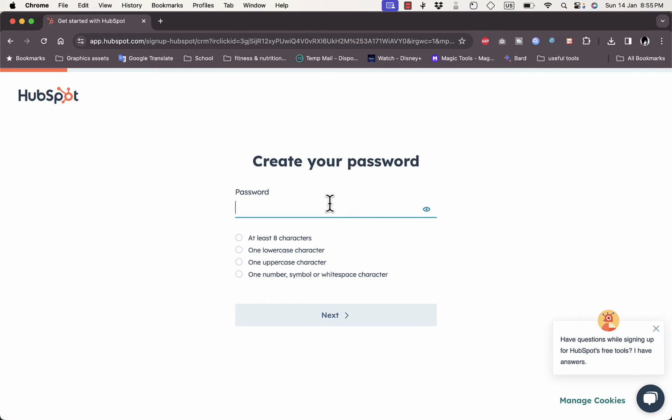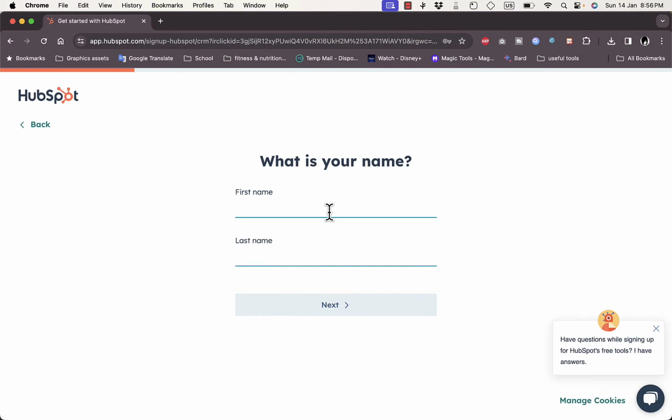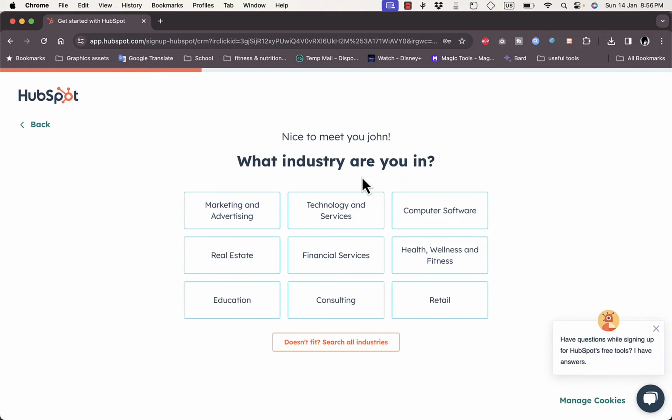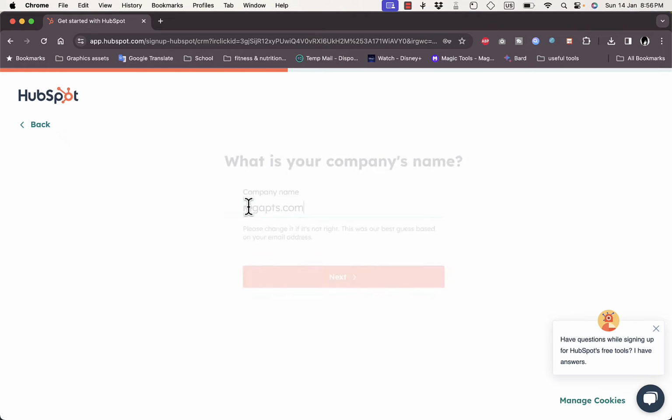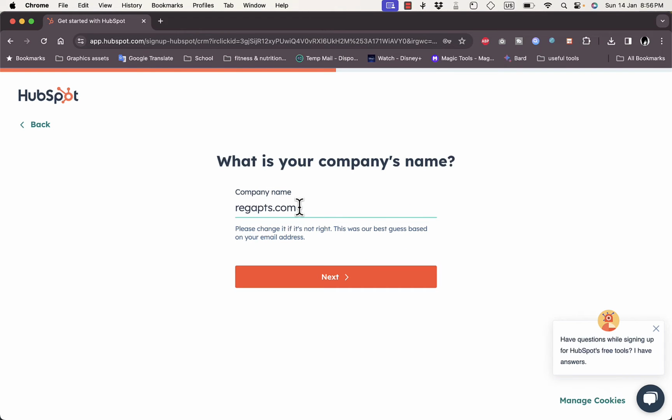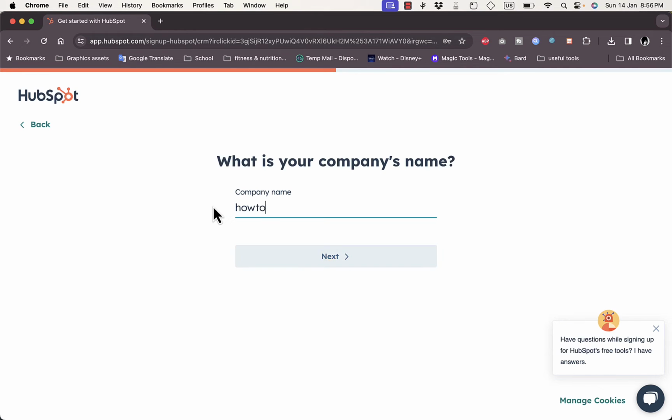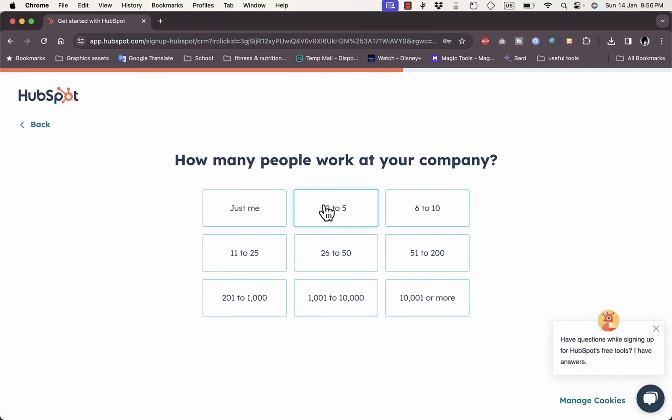Okay, and once I'm in, I'm asked to create a password. So I'll just create one, then click on next. Now I'll enter my first and last name, then click on next right here. And then I'll just have to answer some questions about my industry. So let's say I'm in the financial services industry. Which best describes your role? I'm the owner, let's say. The company name, let's enter, for example, How To Simple. Okay, click next. How many people working?